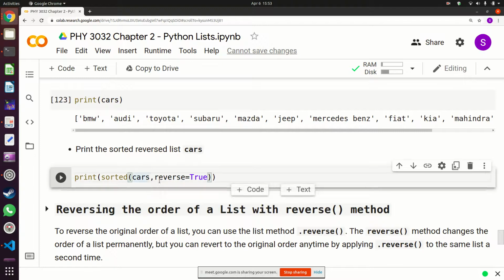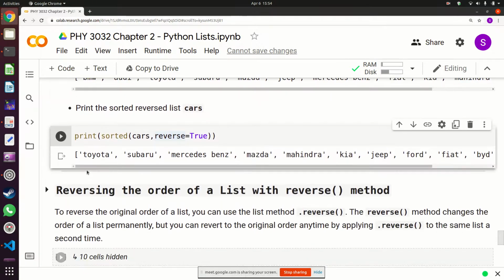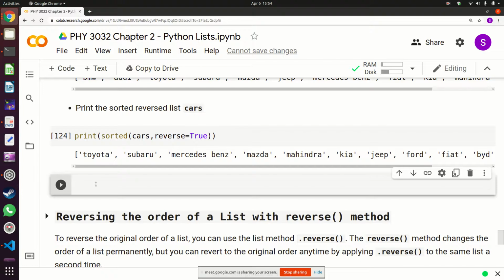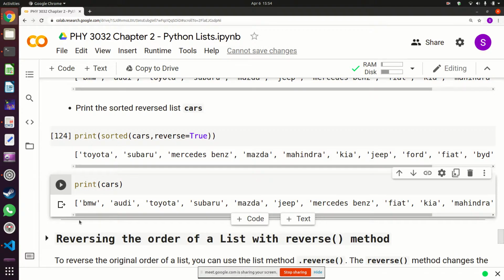The same thing here. You can also do a reverse of the sorted thing, the same reverse we did with the method sort. So here if we say print sorted, then we give it the list we want to sort, cars. Then after that we say, yeah, we want this sorted list in reverse. And this is what we get. Again, if we print cars, we find that cars itself is unchanged.